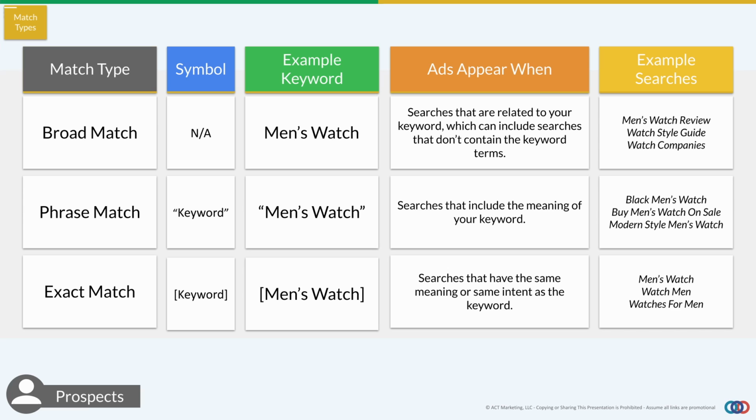So this diagram shows you the differences between the different match types. And the short version of it is we get to tell Google how liberal they can be with showing our ads.